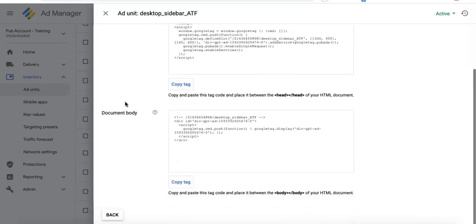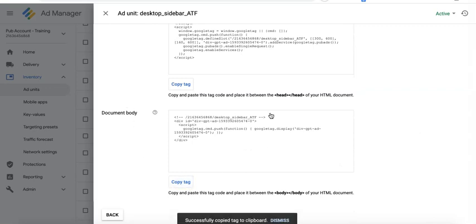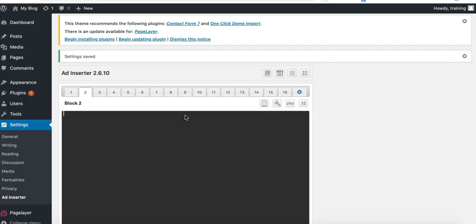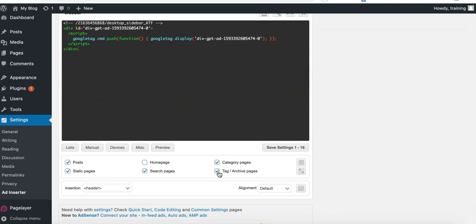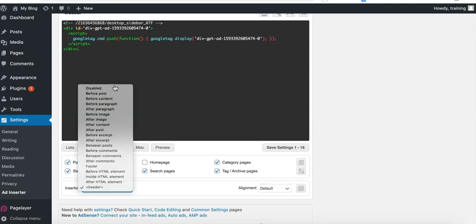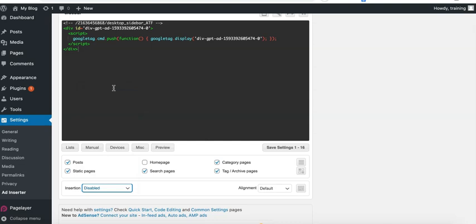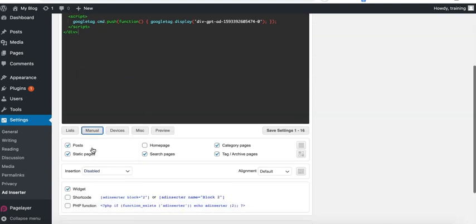How about deploying a tag on the sidebar? Grab the tag, find a block here that is not yet in use, paste the code. And by the way, you can rename this if you want to, so it's easier for you to manage and identify them. And here you can again specify the type of pages or sections of the site where it's supposed to show up. And for the insertion, you can keep it disabled. Click on Manual and tick Short Code in here and click on Save.